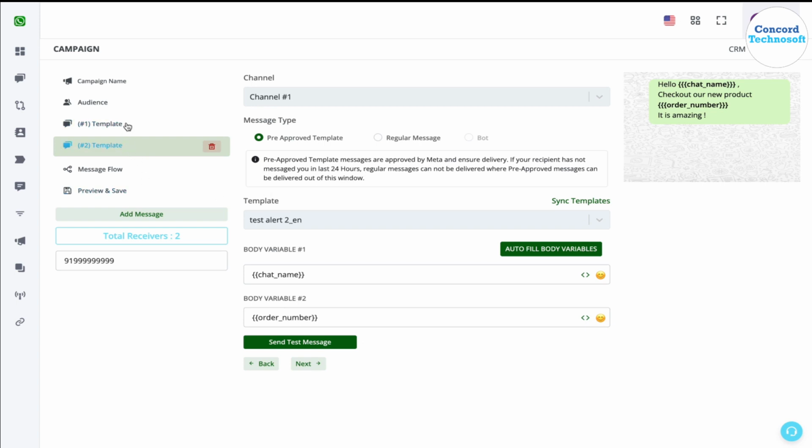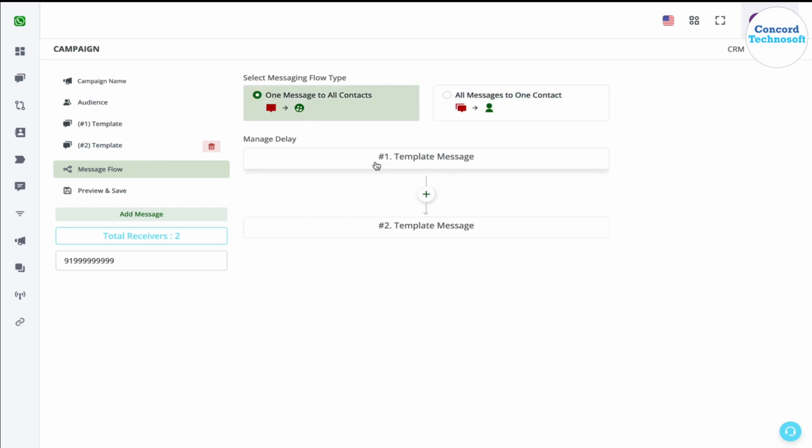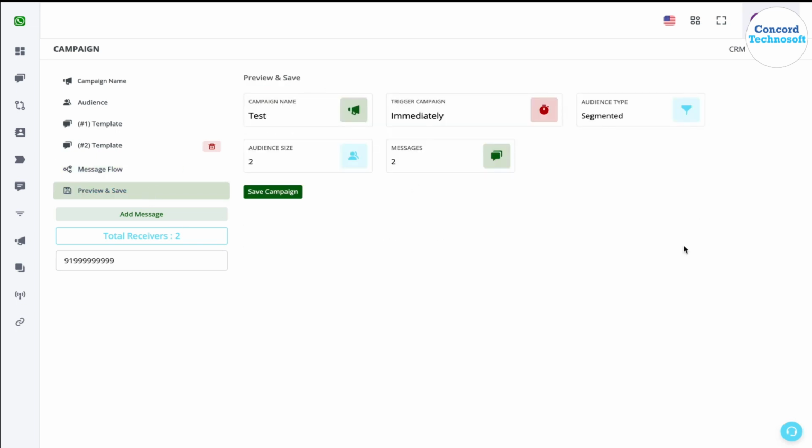Now, if you're sending more than one message, you have the option wherein you can define time gap between each message. For that, you can simply select message flow. If you're sending only one message, message flow option won't appear. But if you're sending more than one message, select the option of message flow and click on one message to all contacts. Now what will happen is, one message will be sent to all of your contacts, that is first message, and then we can have a time delay, say of maybe 1 hour, and then the second message would be sent to all of your contacts. You can preview the data again and then click on save campaign.